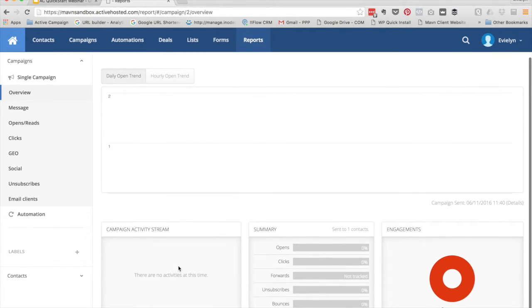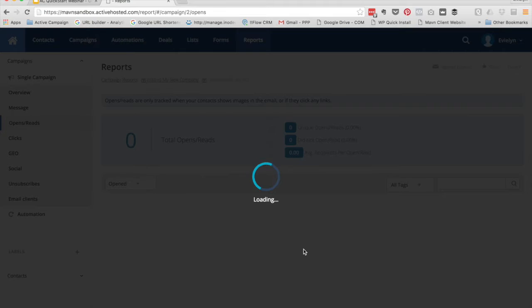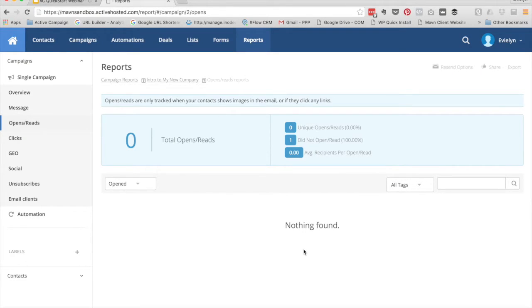So in here, this is your activity stream. You'll be able to see as soon as people open or click through, and you can see opens, clicks, forwards, unsubscribes, and bounces down here. And again, as you scroll over them, the little box pops up. So if you click on opens, you can come in here and you'll be able to see down here will list exactly who has opened and how many people. So that's a good one.